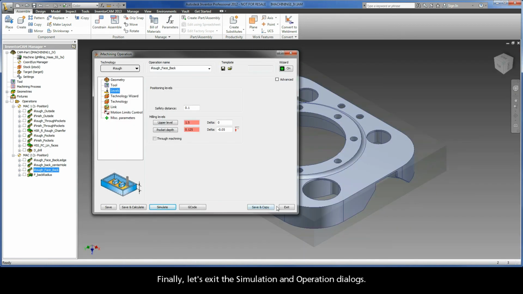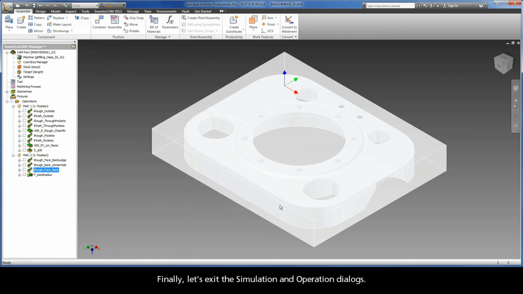Finally, let's exit the simulation and operation dialogs.